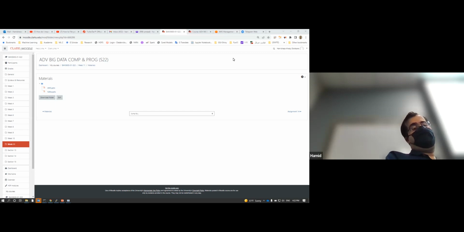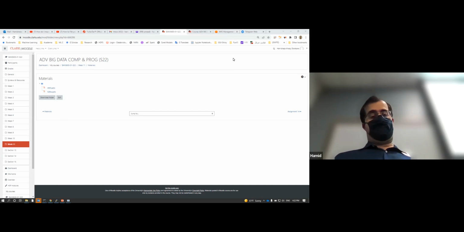Section one, you learn how to set up an EC2 instance over Amazon AWS. And in the second part, we start learning about Kafka, which is a messaging technology over the Hadoop ecosystem.